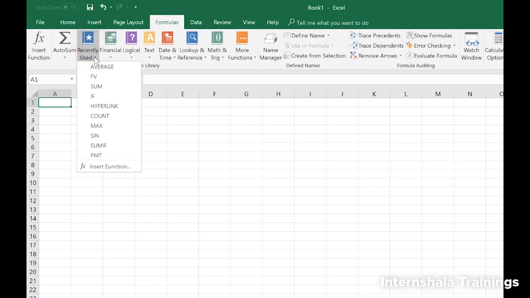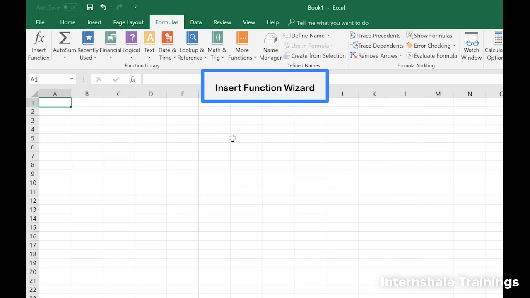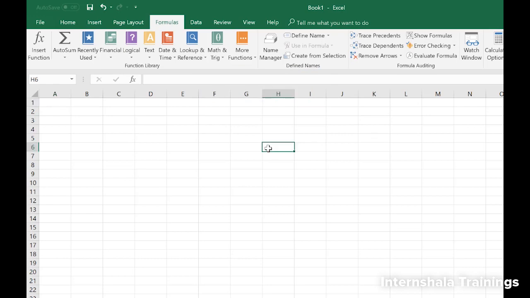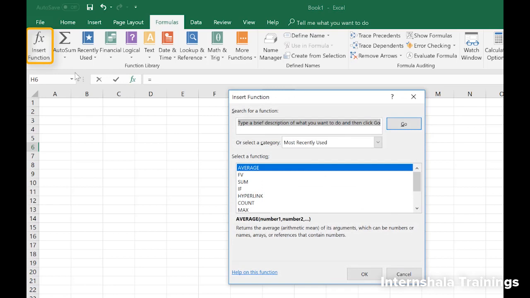Now, if you ever get stuck and are unsure of which function to use or the correct syntax for a particular function, Excel's Function Wizard can help you. Click on the cell you want to enter the function into and then click Insert Function. You can also open the wizard by pressing Shift and F3.